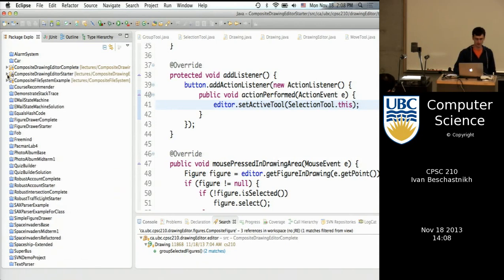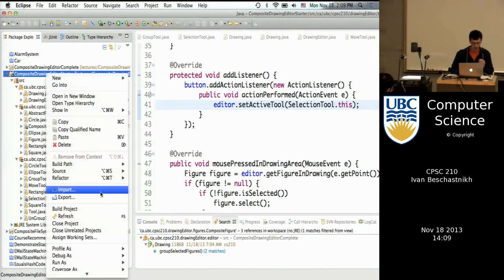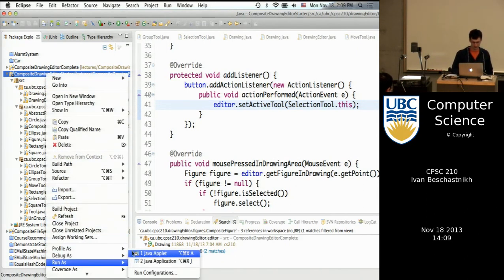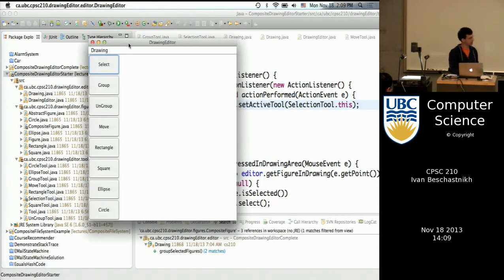So if you look at the starter code, the starter code is your favorite drawing editor. So if I run this as a Java project, I get some very simple drawing editor. So I can create a rectangle, I can create an ellipse, just do very basic things, right?